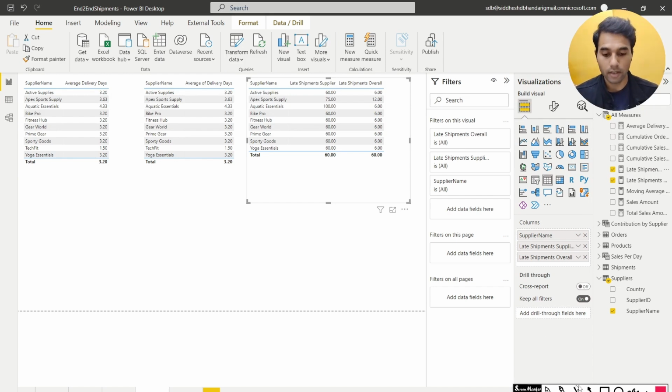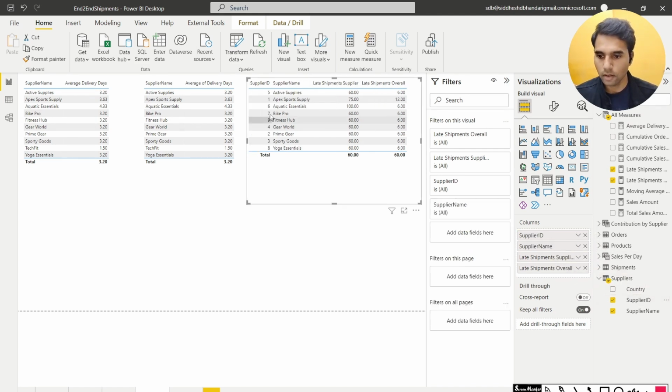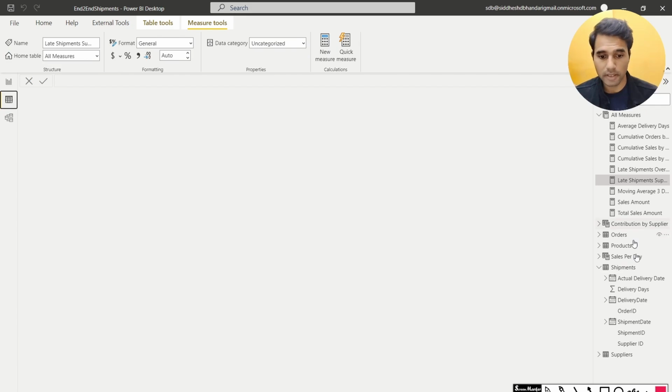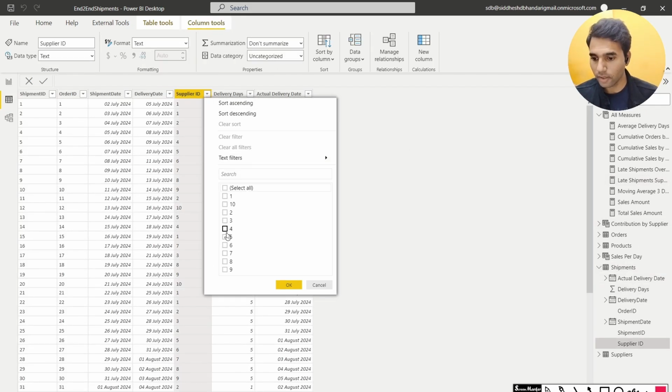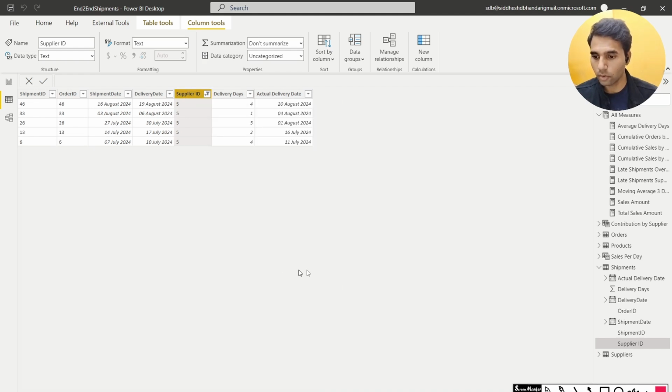Now let's understand why I'm getting 60% here and 6% here. So we are going to select the active supplies supplier. In order to get the supplier ID, I'll just pull the supplier ID into this table, and I can see that the supplier ID for active supplies is 5. So I go back to my shipments table and I filter for the supplier ID 5. I click OK.